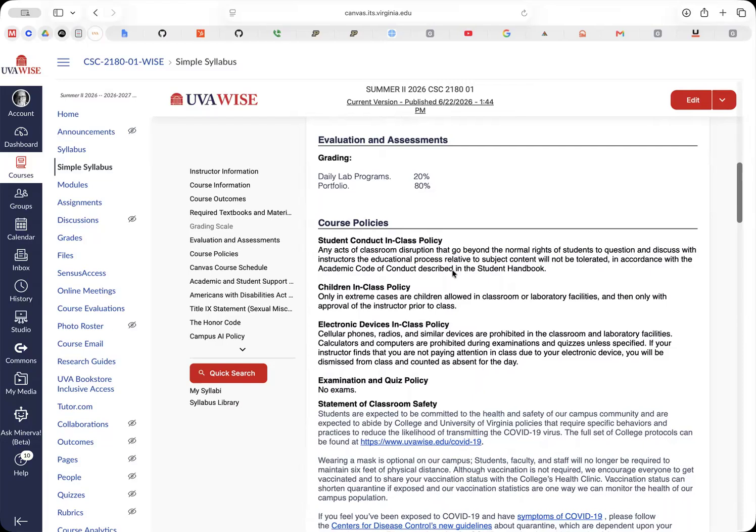Those daily lab programs are worth 20% of your final grade. They're mostly on a basis of if you complete it and then write the little reflection document about how you completed it, you get credit. Right and wrong is not the biggest point there. What I do grade right and wrong on is the portfolio. We'll look at that in a minute.